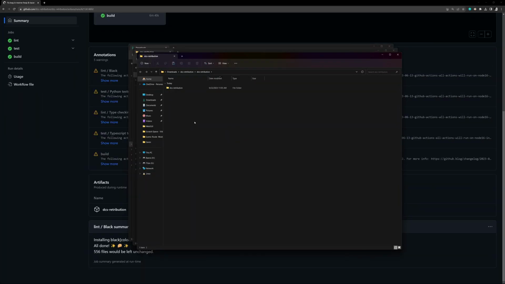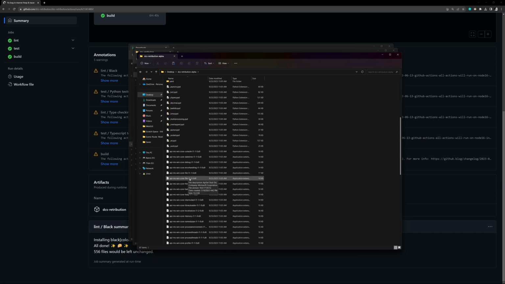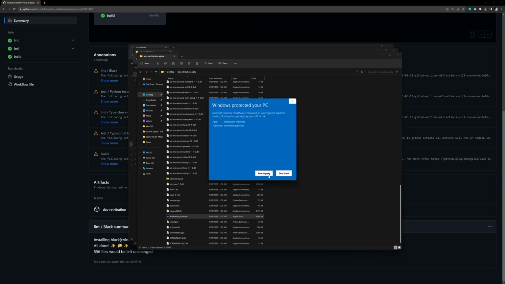All right, so we just got the last one extracted. I'm going to go ahead and rename this folder here, and I'm just going to put alpha at the end of it, just so I know. We're going to move this directly onto my desktop. I can open it up, and from here, you have everything that you're already familiar with as it pertains to Retribution. We can go ahead and right click and just run it.